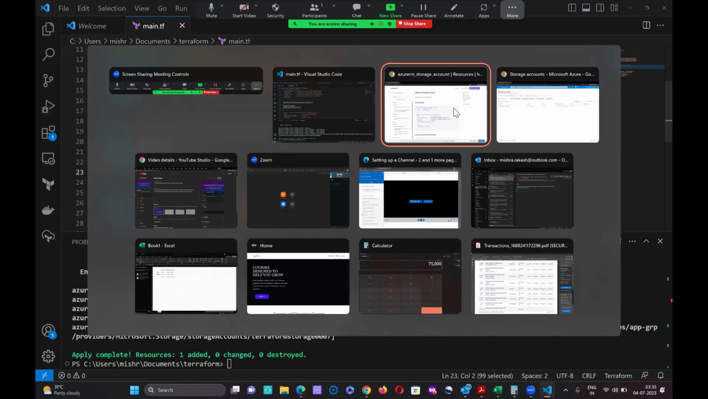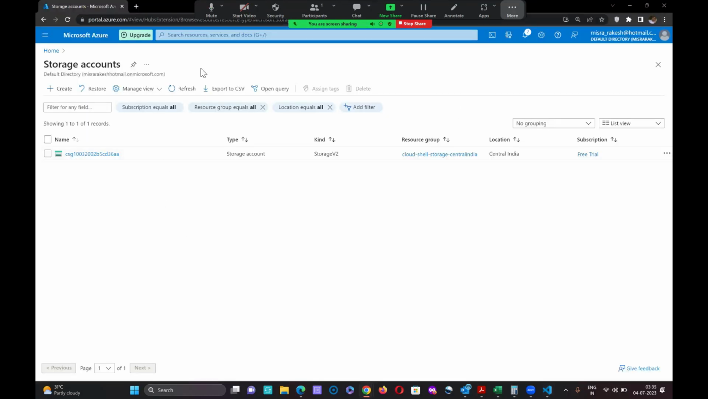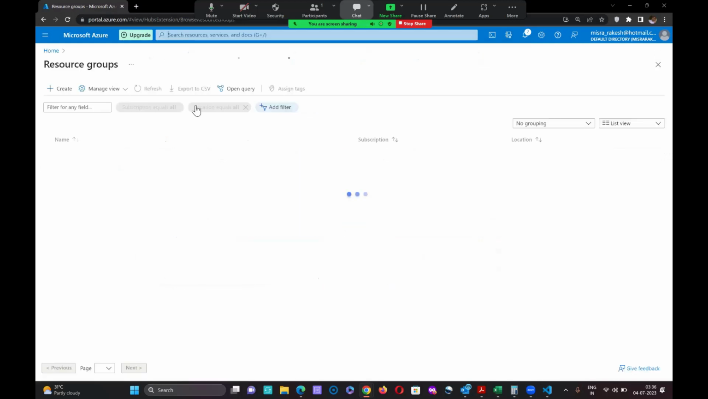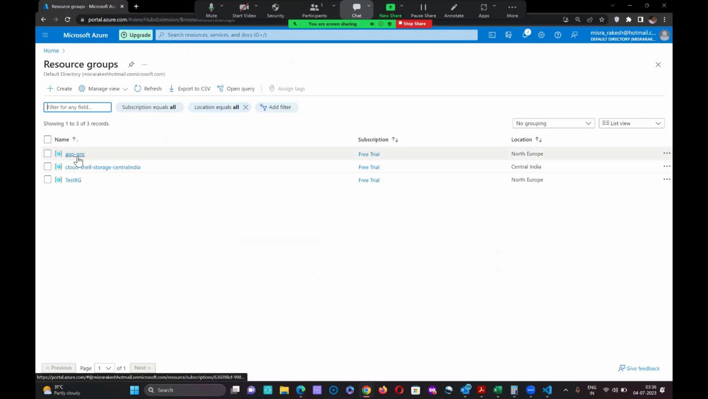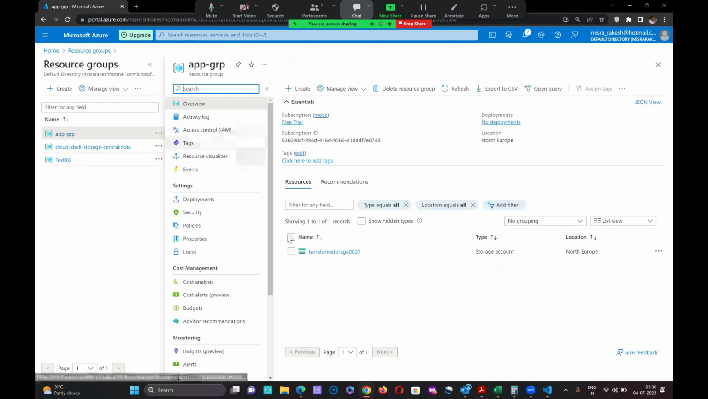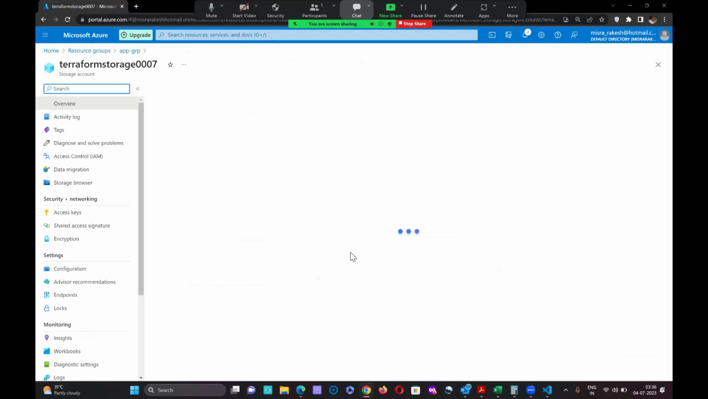Let's go back to the portal and see if we have any storage account. Let's refresh this page. Yes, we have Terraform storage 0007. Let's go to resource group and see if we have app-grp. Yes, we do. And within this resource group, we have this storage account.